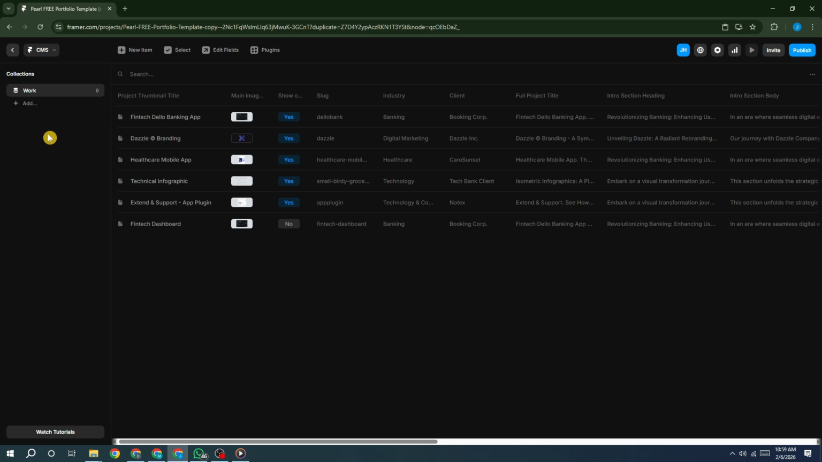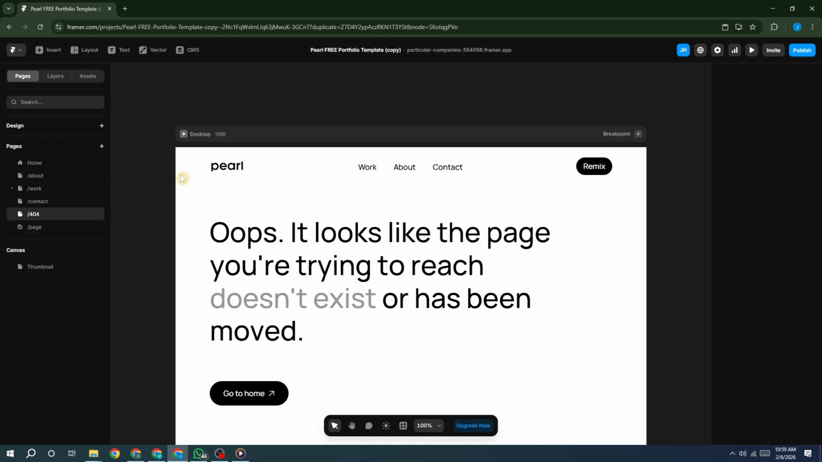If you want to remove a CMS entirely, you can also right-click directly on it and click Delete. This fully clears it from your project without affecting other non-CMS elements. Once everything is deleted, switch back to the normal view, and you'll see that the CMS has been successfully removed.